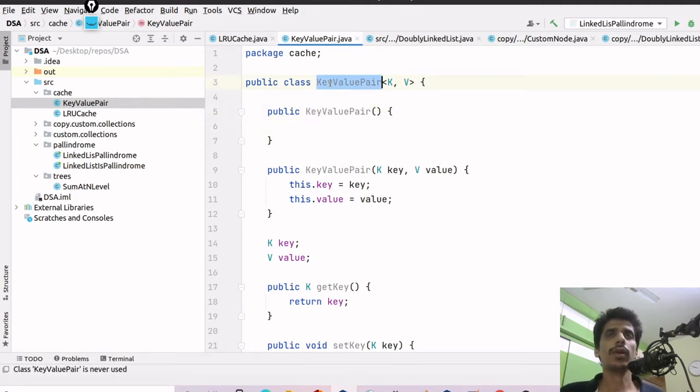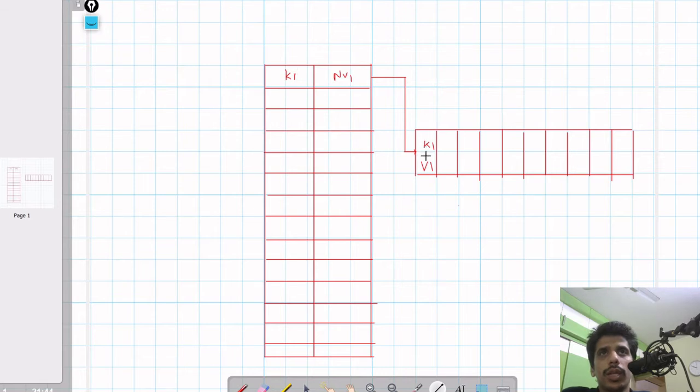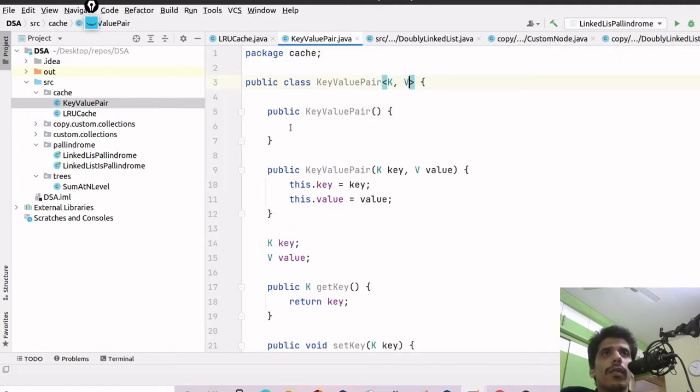This key value pair, we have created the object, and this key and value will be stored in the node of the doubly linked list. These two items, key and value, both will be stored in the doubly linked list. So from here to here, we can consider this a doubly linked list, and we are storing key and the value in it. I have created this key value pair class.